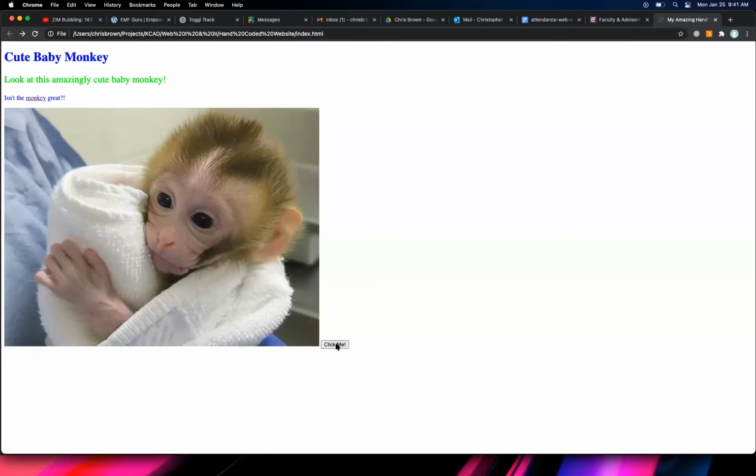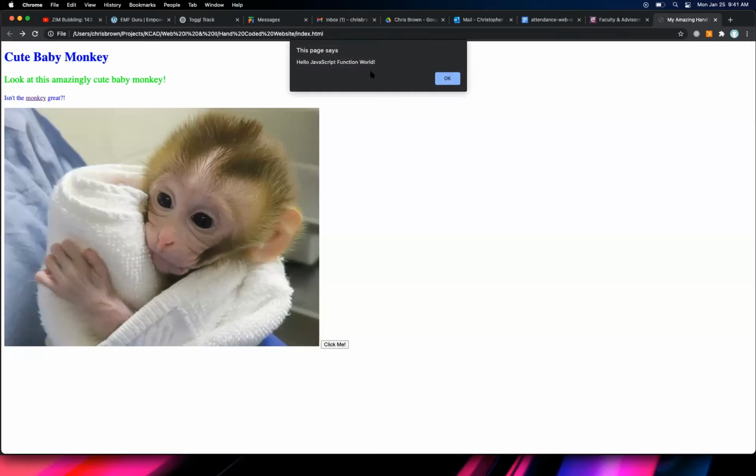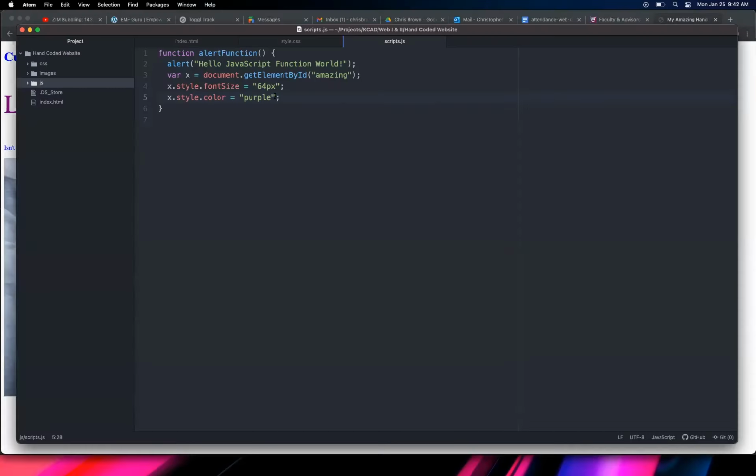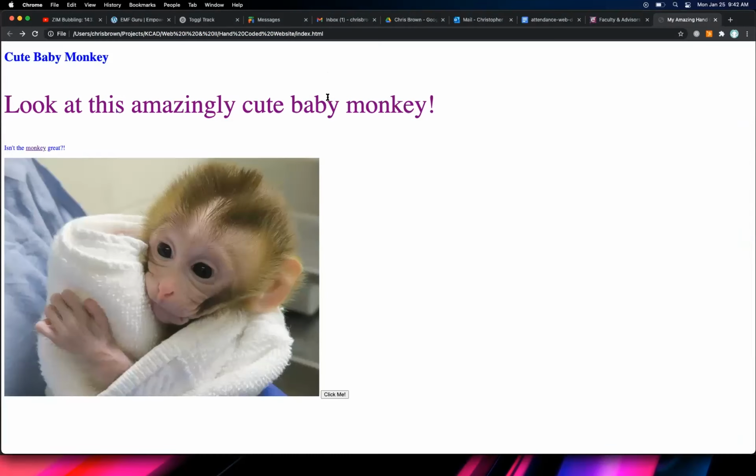Now I hit click me. Now we're going to do some user interaction. And this has happened. Hello, JavaScript function world. I hit OK, and poof, it grabbed that sentence and made it huge and purple dynamically with JavaScript after the fact, based on a user interaction, instead of actually having to program it in ahead of time and have it show up right away. So that is it, my friends.